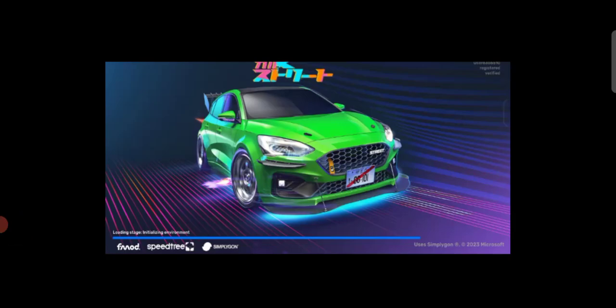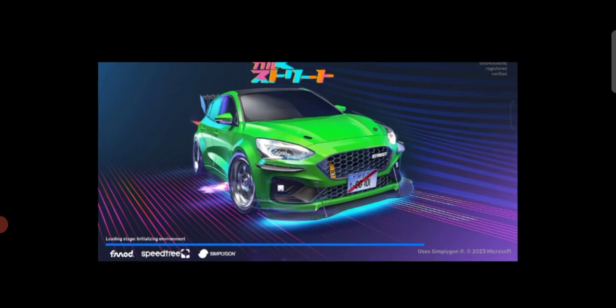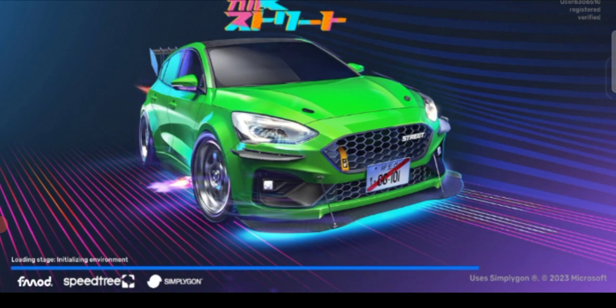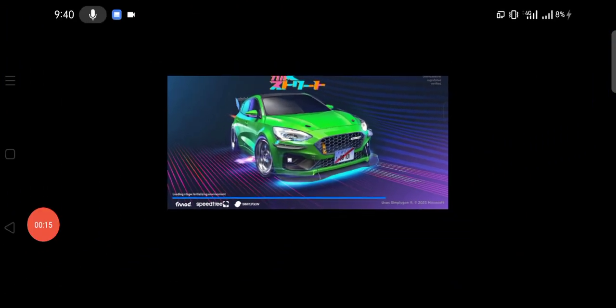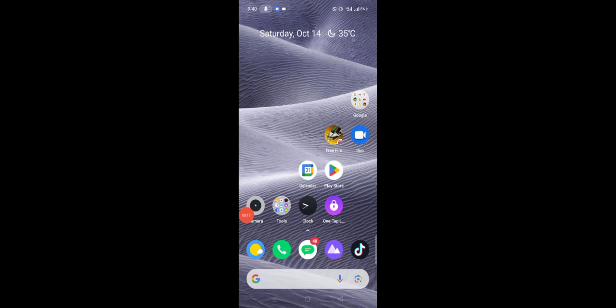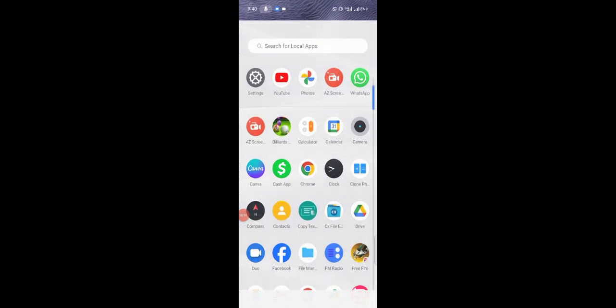Today in this video I'm gonna show you how to fix CarX Street game stuck loading at Initializing environment. Here you can see the loading stage: Initializing environment. If you are facing this error, watch this video, solve your problem, and play your game smoothly.